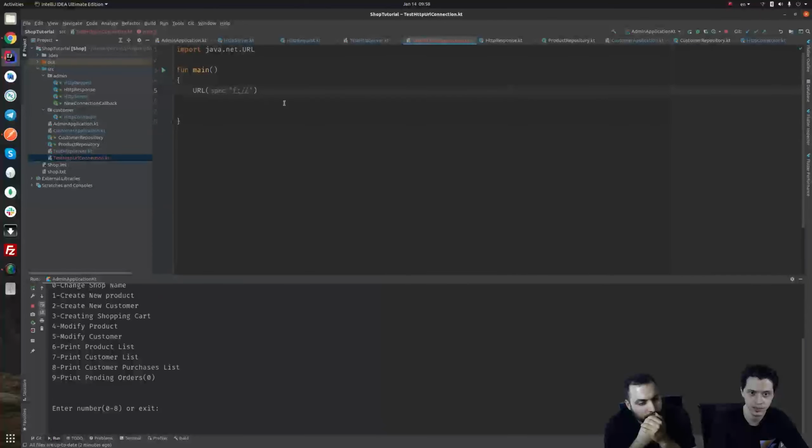So first comes the protocol, then the colon and two slashes, and then the host. The host consists of two parts: the domain and the port, the machine IP address and the port. Let's give it localhost, or 127.0.0.1, and then the port 12345. Then, for example, let's ask for get product list.